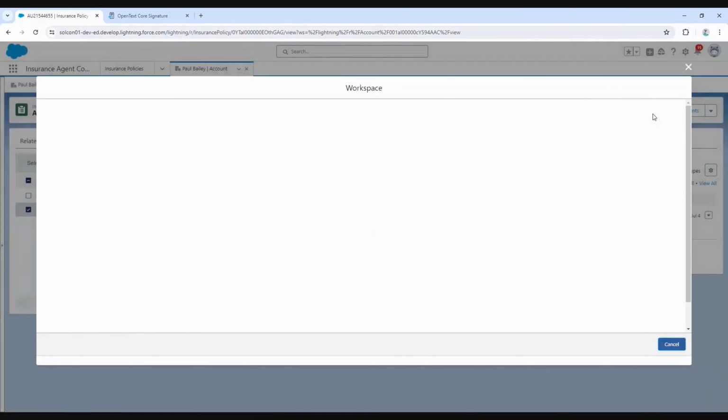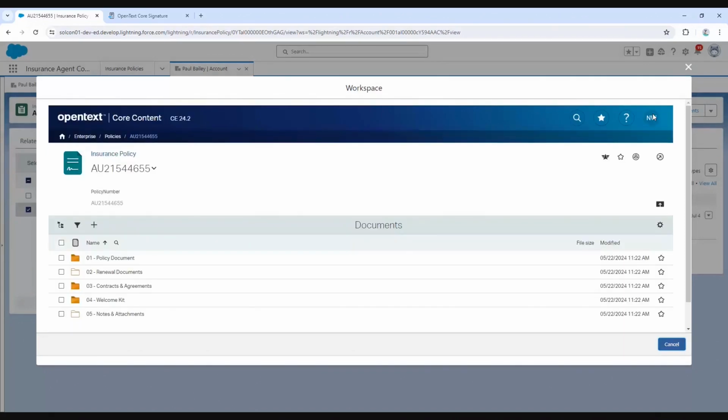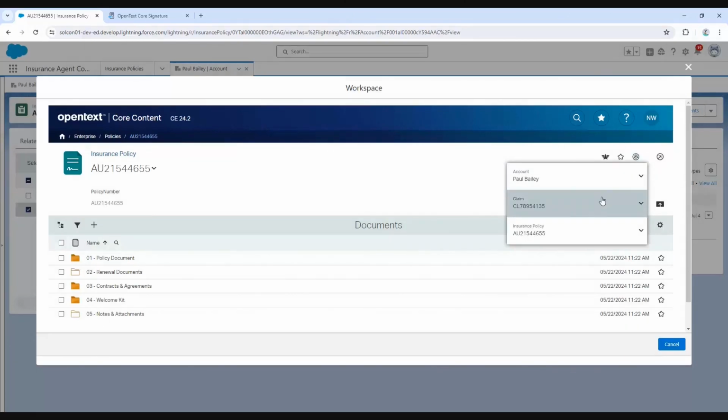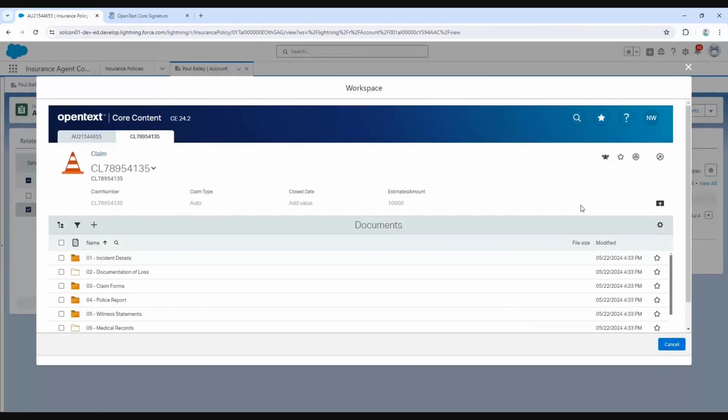So directly from within Salesforce, I'm going to bring up the Workspace view once again and click on this Related Workspaces icon here. So when we create those business workspaces within Core Content, we're also managing the network of related business workspaces. That could be to the account, or in this case, to the claim. So no matter where I'm accessing Core Content from, I can access all of those different business objects, provided, of course, I have the permissions to do so.